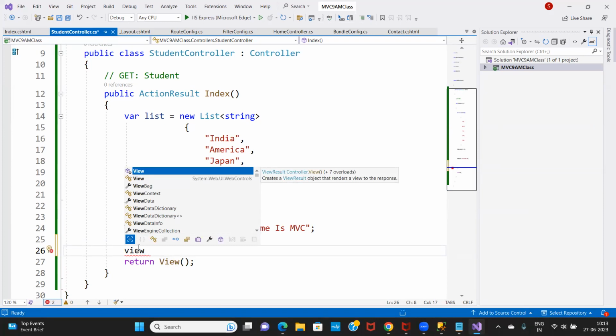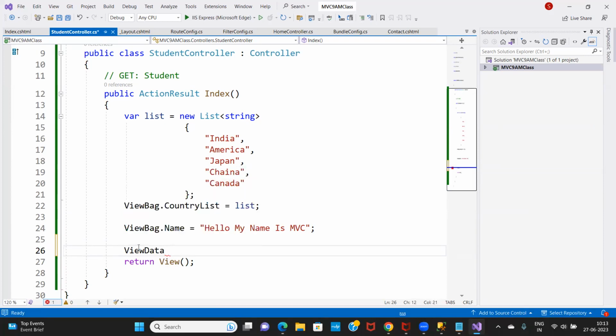Okay, ViewBag we know, now ViewData. So this is ViewData. It is a type of dictionary. So if you want to pass data from this controller to view, we can use ViewBag or we can use ViewData. So I want to use ViewData. We have to add a syntax like this. I am ViewData.